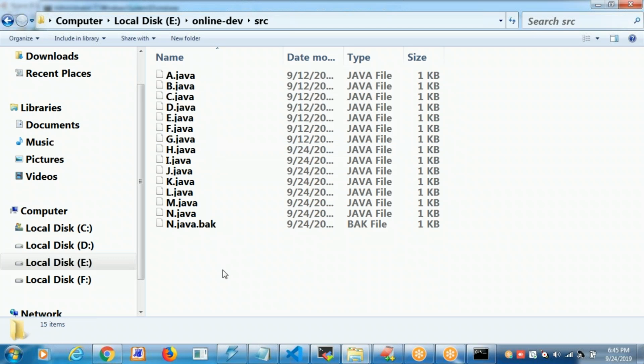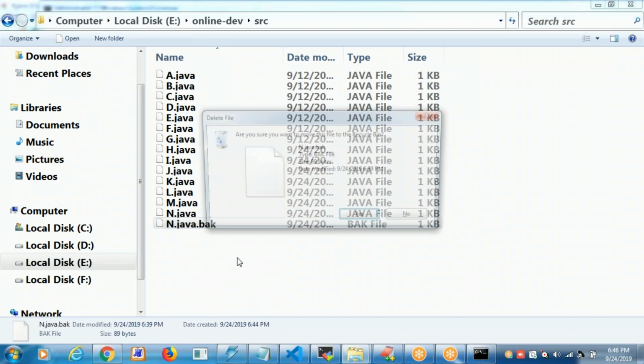One small observation. Whenever you modify a Java file, EditPlus will create a backup file. We don't require this back file at all. The previous content moves to the back file, but we can get back the previous content through Control Z. So we don't require this back file. It will be a not organized way. Remove this back file.